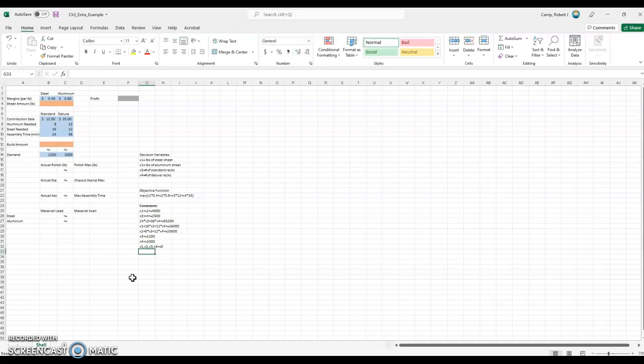So there's a lot going on in this problem. This problem is much more difficult than what the quiz is going to be. But now that we have that, now it just comes to coding this in Excel. So we go to profit. What's our profit going to be?